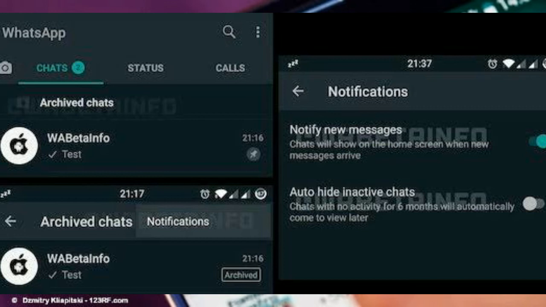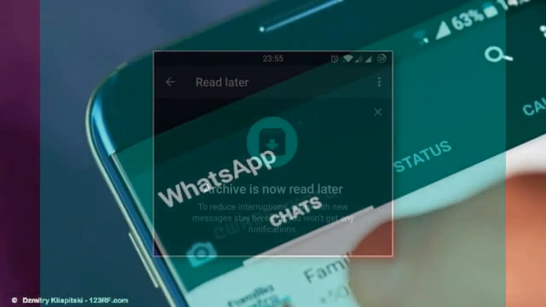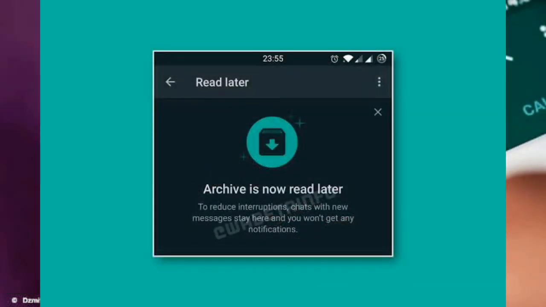Users can reportedly easily turn off Read Later with just a toggle in chat settings. With this one switch, all chats that have been kept in Read Later will move to the main chat section. There is no clarity on when this feature will be available to all users.